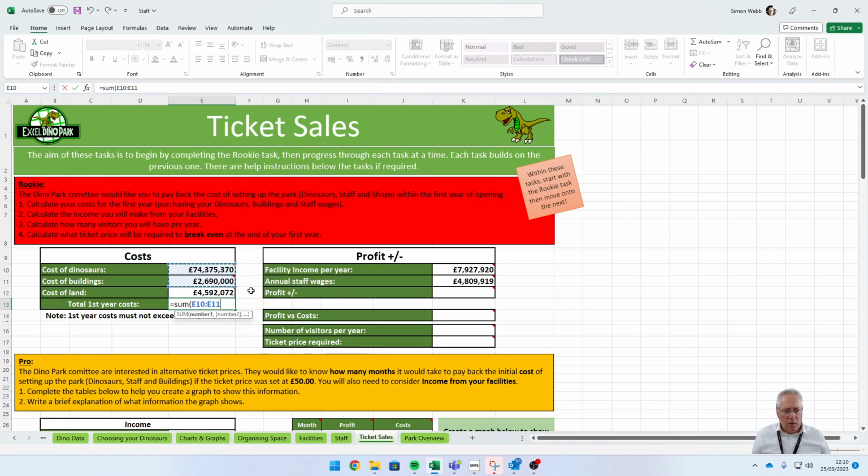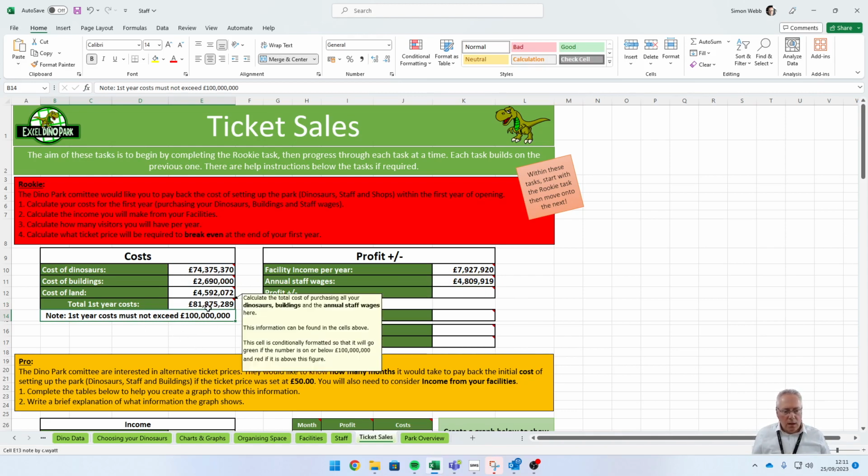Okay, but I also want to add this value over here, the staff wages. So to do that, if I hold down the control key on the keyboard whilst I'm still selecting, and I select the other cell I want to add, you can see that it puts it into the formula for me. If I close that bracket and press enter, that is my total for costs for my first year. Now we need to format this cell so that it shows red if it's over 100 million and green if it's under 100 million.